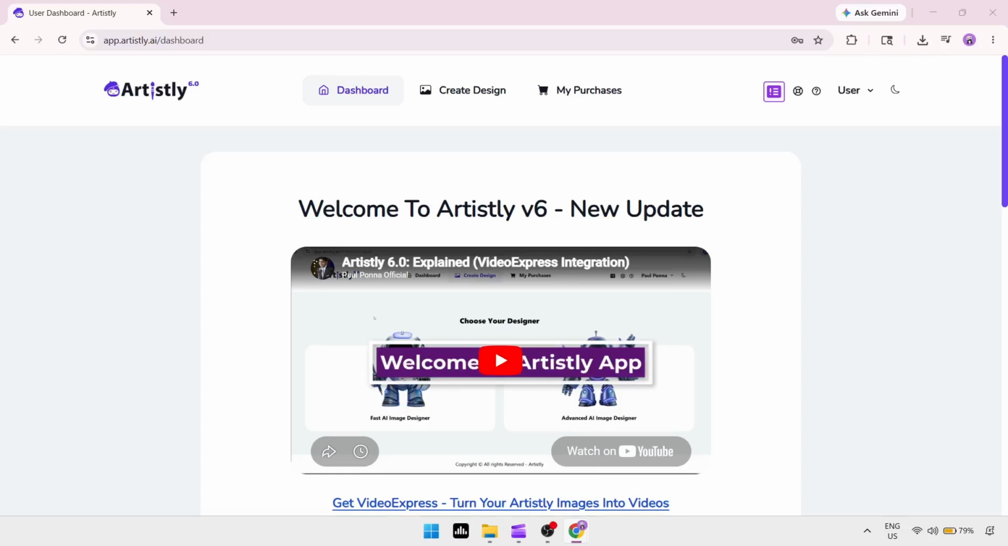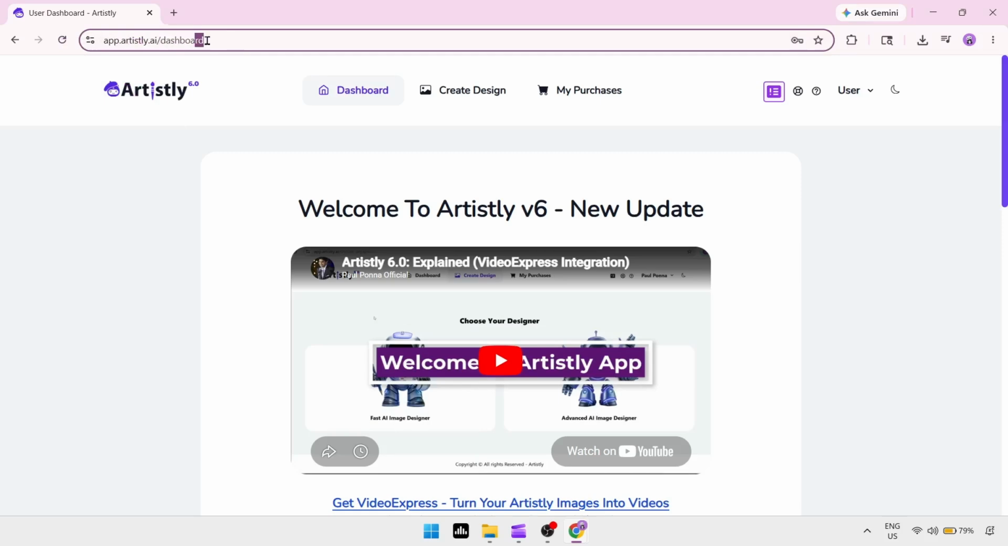In today's video, I'm going to show you how to encrypt your transit data in Artistly AI. First, log into your Artistly AI account and go to the dashboard. Now here's the important part.